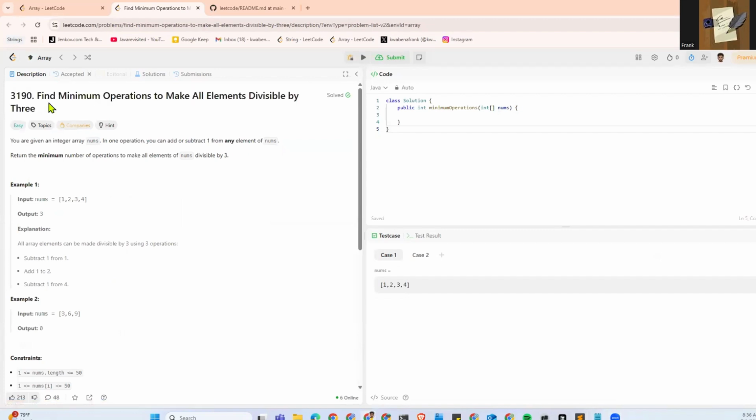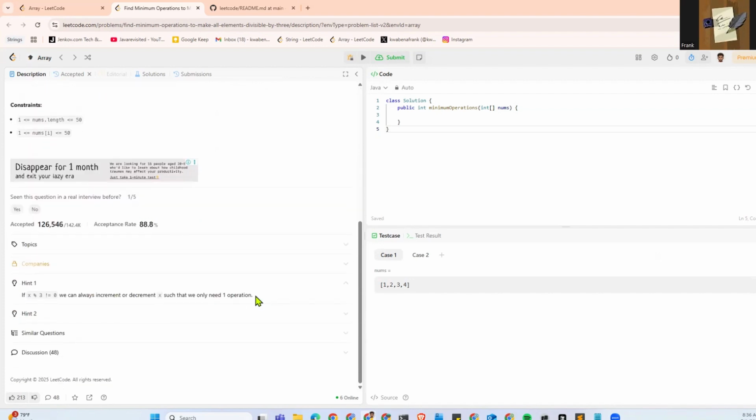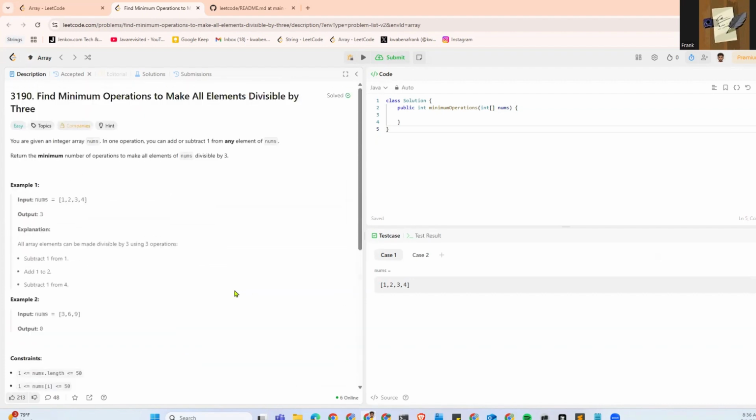So we have to find the minimum operations to make all elements divisible by 3. We are given an array nums, and there's the input and there's the output. In one operation, we can add or subtract 1 for many elements of nums, and we return the minimum number of operations. I think we're given an hint here: if x modulo 3 is not equal to 0, we can always increment or decrement such that we only need one operation.